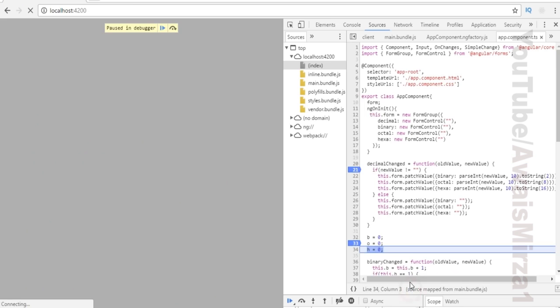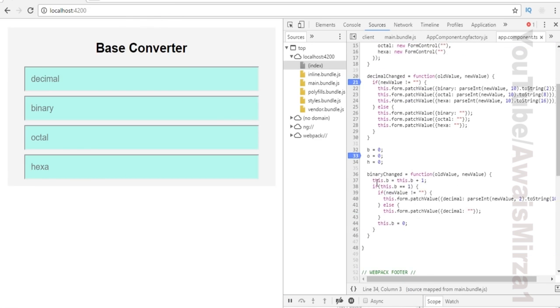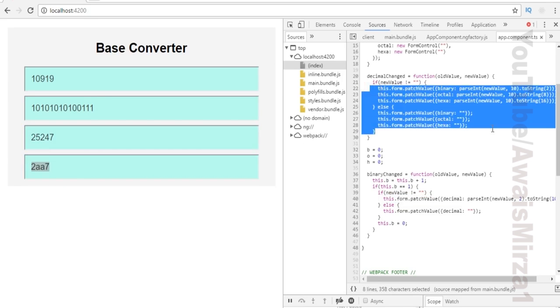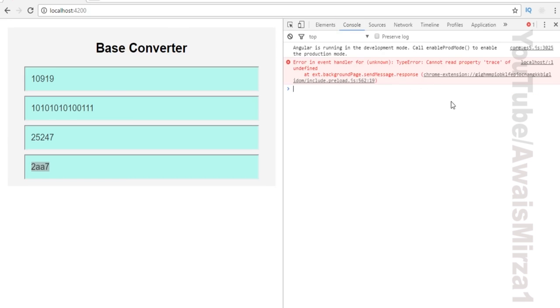So this code is going to be executed only once. Let's go back, and you can see this is the code that we have changed. Now if I write something within the binary, you can see that it is converting different values into octal, hexa and decimal. I'm changing the decimal from within, and the decimal is going to change the octal and hexa from within this function.